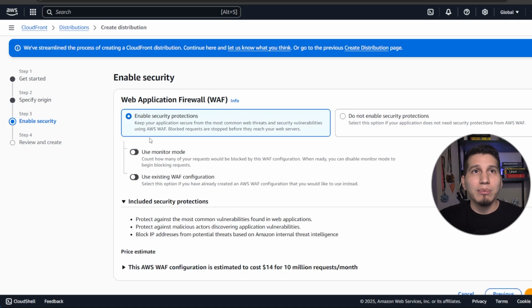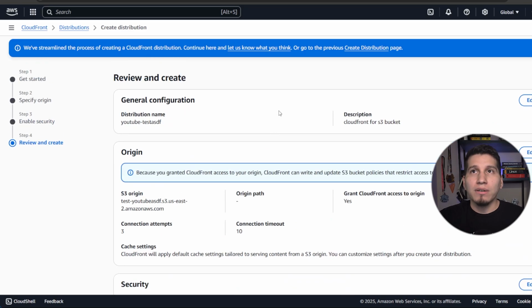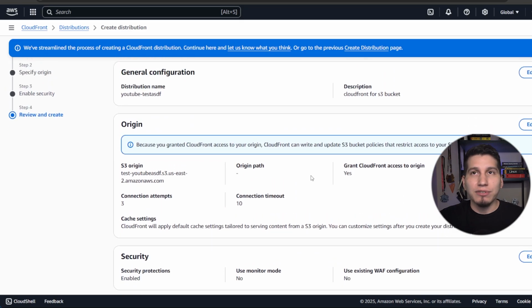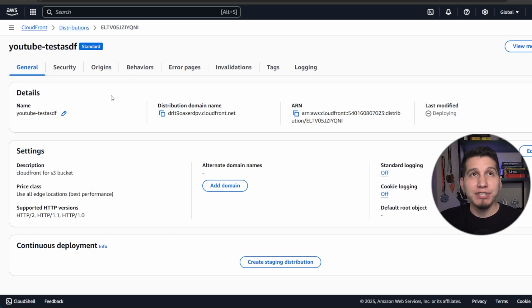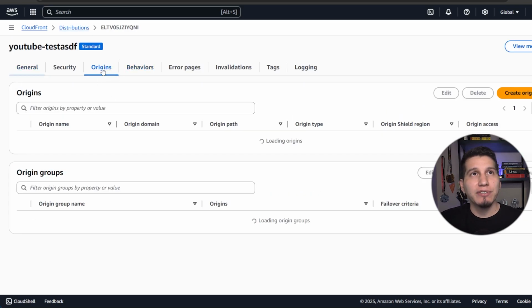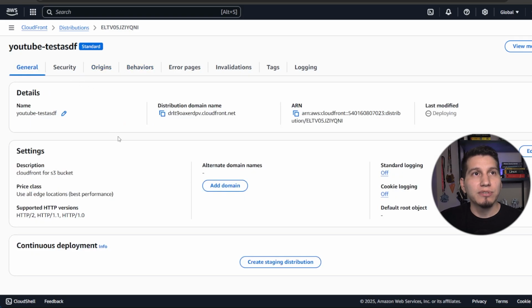We're going to enable security protections through WAF, which we'll set up in a little bit, and click Next. Pretty much just everything that you've configured, everything looks good, so I just go to Create Distribution. So here's the details page that will load right after, and if you go to Origins, it should be showing your S3 bucket that you selected on one of the previous screens. So everything looks okay, and now we can go set up the firewall.